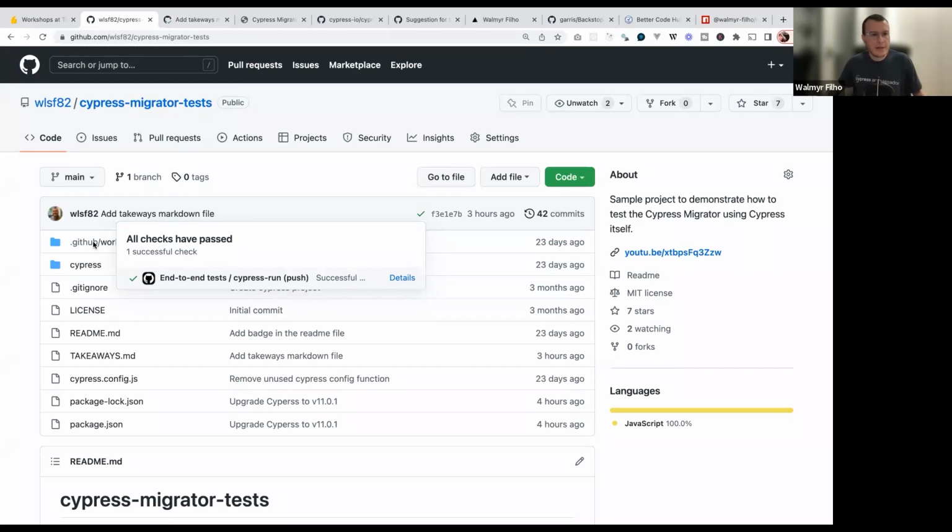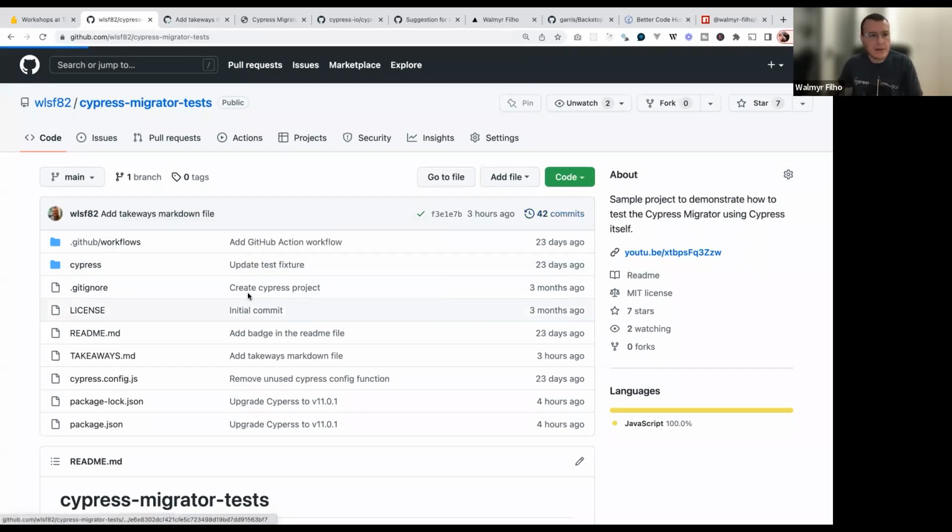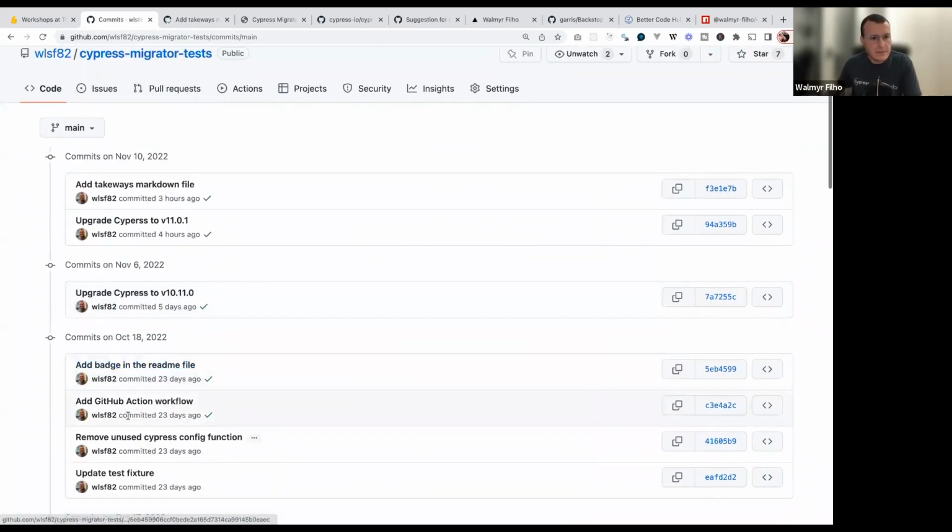What else? Let's see here in the commits. After I added the GitHub workflow, I decided to add a badge in the README to show that the tasks are passing. Then I've been upgrading from Cypress 10. We started with Cypress 10.4, then Cypress 10.10, then Cypress 10.11, and today I upgraded it to Cypress 11.0.1. And I added this takeaway markdown file.